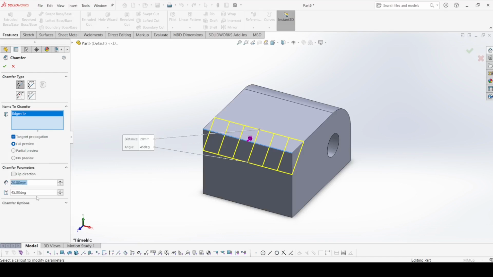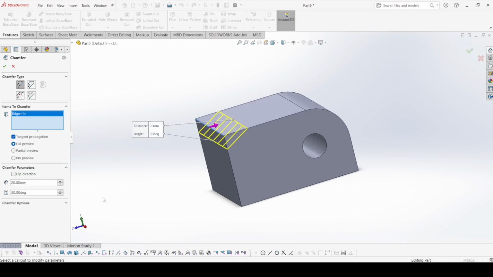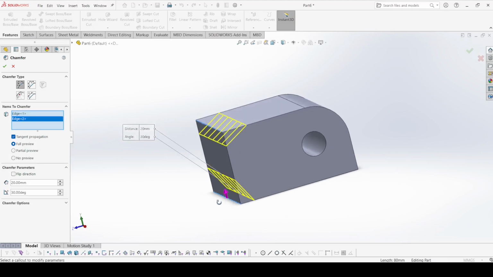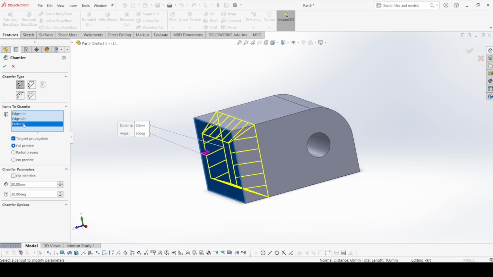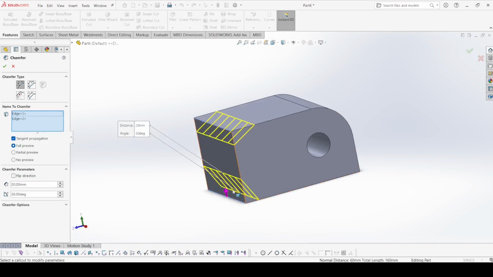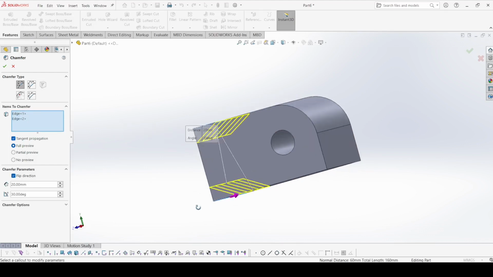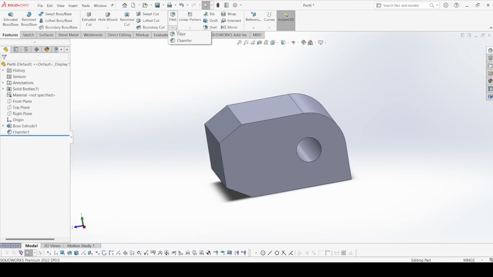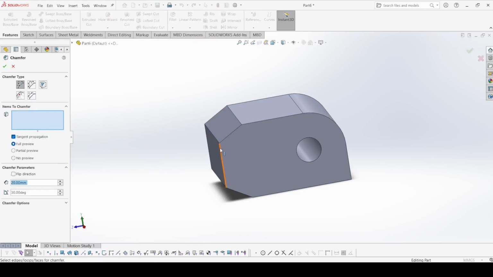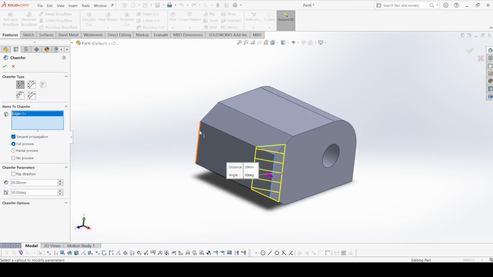20, and this one is a 30, and select this one. Now just reverse it. Okay, delete this edge face, we don't need this face. Now it is okay. Apply OK. Now here go to chamfer and select this one and select this one. 20 mm is the same, but here it is 45 degrees, so apply 45 degrees here.